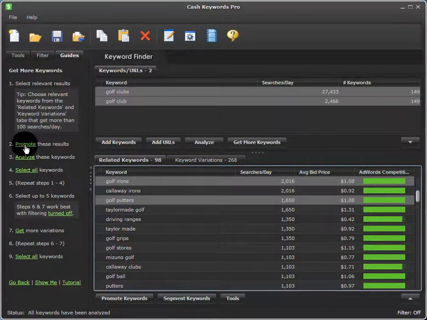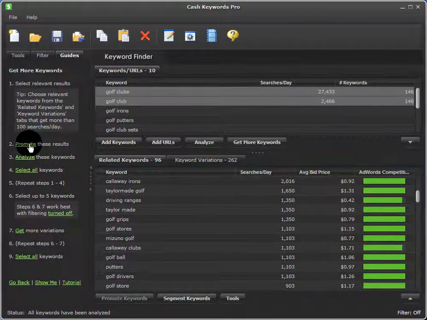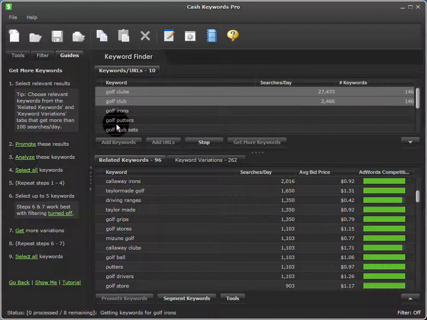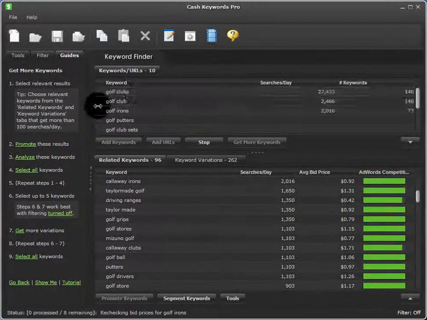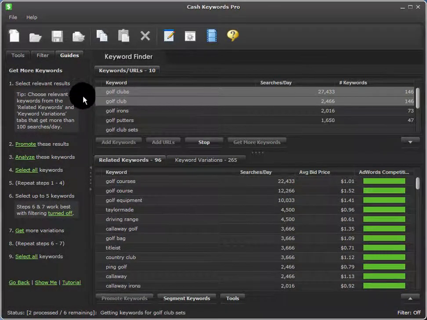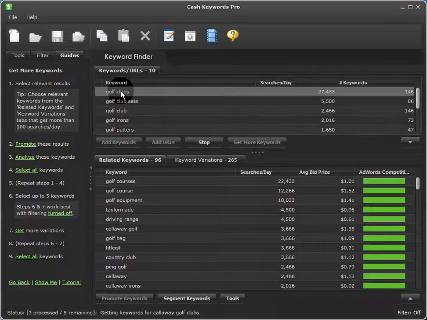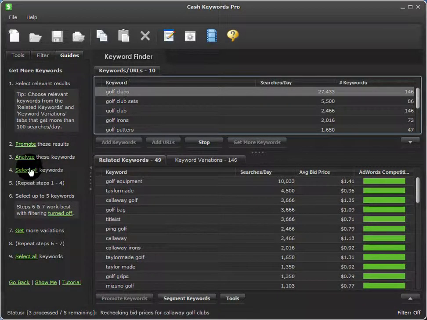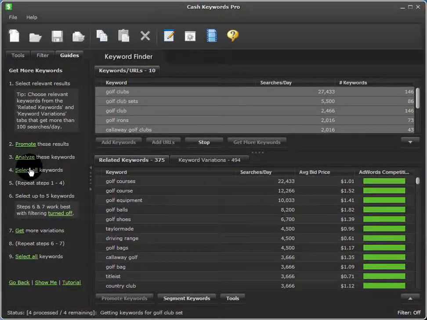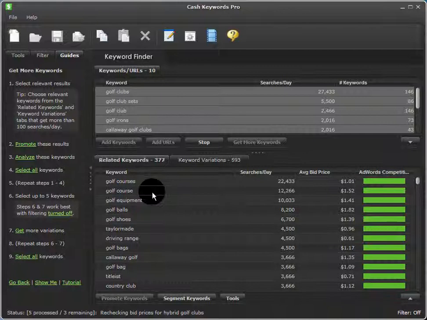And now I'll click Promote, which will promote results that I've selected from under both of these tabs up to the top. I'll go ahead and analyze the keywords I just promoted up top here, which will again cause Keyword Pro to go out to get related keywords and keyword variations for each of these new terms. And I'll click Select All, which will merge all the keyword lists down below for these terms. I'll let this finish up.